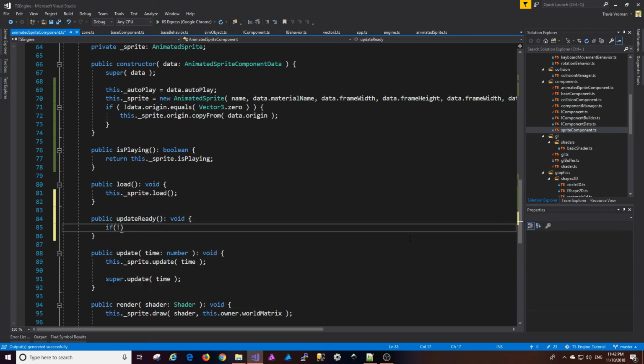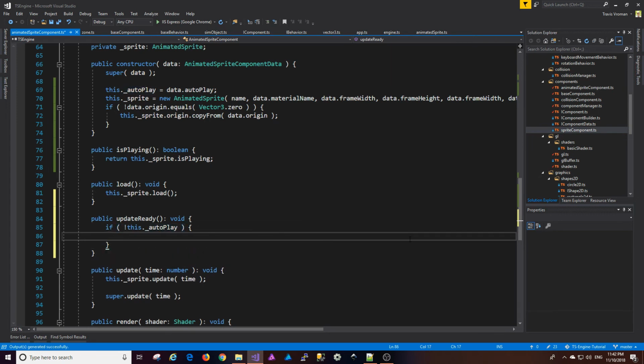If not this.autoload, or autoplay rather, this.sprite.stop. So we'll immediately call stop on that, just so it doesn't actually start playing right away.